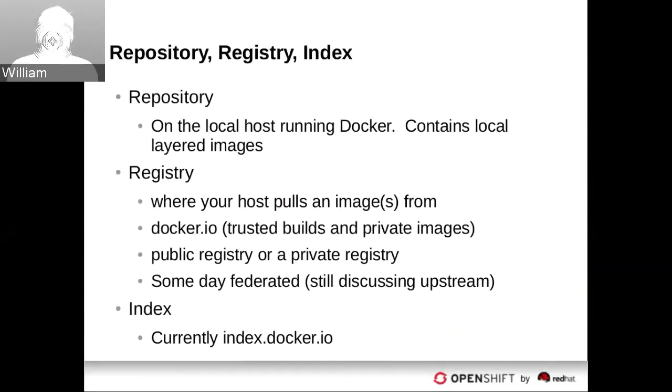So first of all, let's talk about the difference between the registry and the repository and the index. So the repository is on a local host running Docker, right? And that contains your layered images. So when I do a Docker pull from somewhere, and I'm pulling down an image from a registry somewhere, I pull that onto a specific Docker host, and that image and any layers within that image go into my local repository.